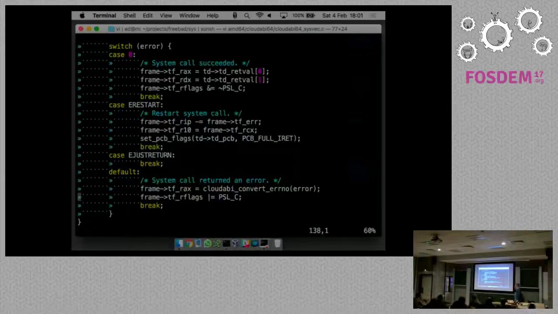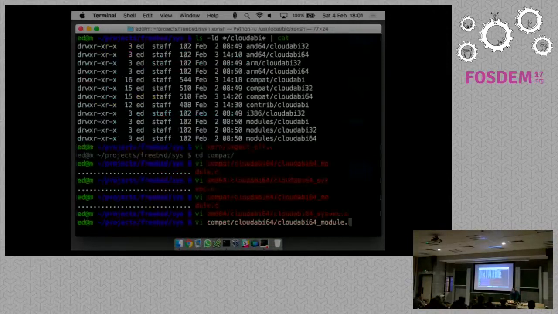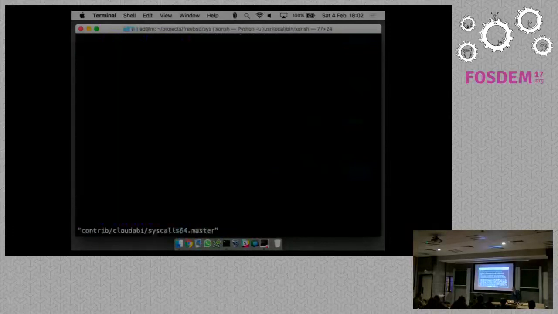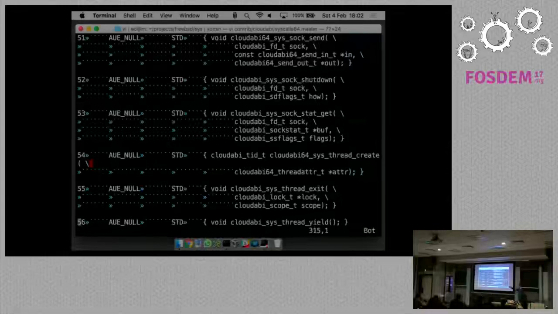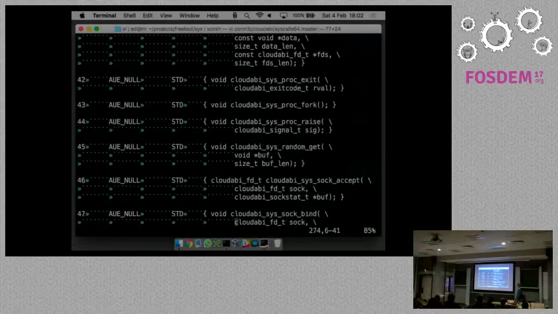So now that I've shown you how system calls are being invoked, how we fetch the arguments and how we deal with the return values, it's also important to show you what an implementation of a system call looks like, because not showing that would be really out of context. So in this specific file, syscalls64.master, this is the list of CloudABI system calls. If you go to the bottom, it starts counting at 0, so there's 57 in total. And these are just C prototypes of all of the system calls.